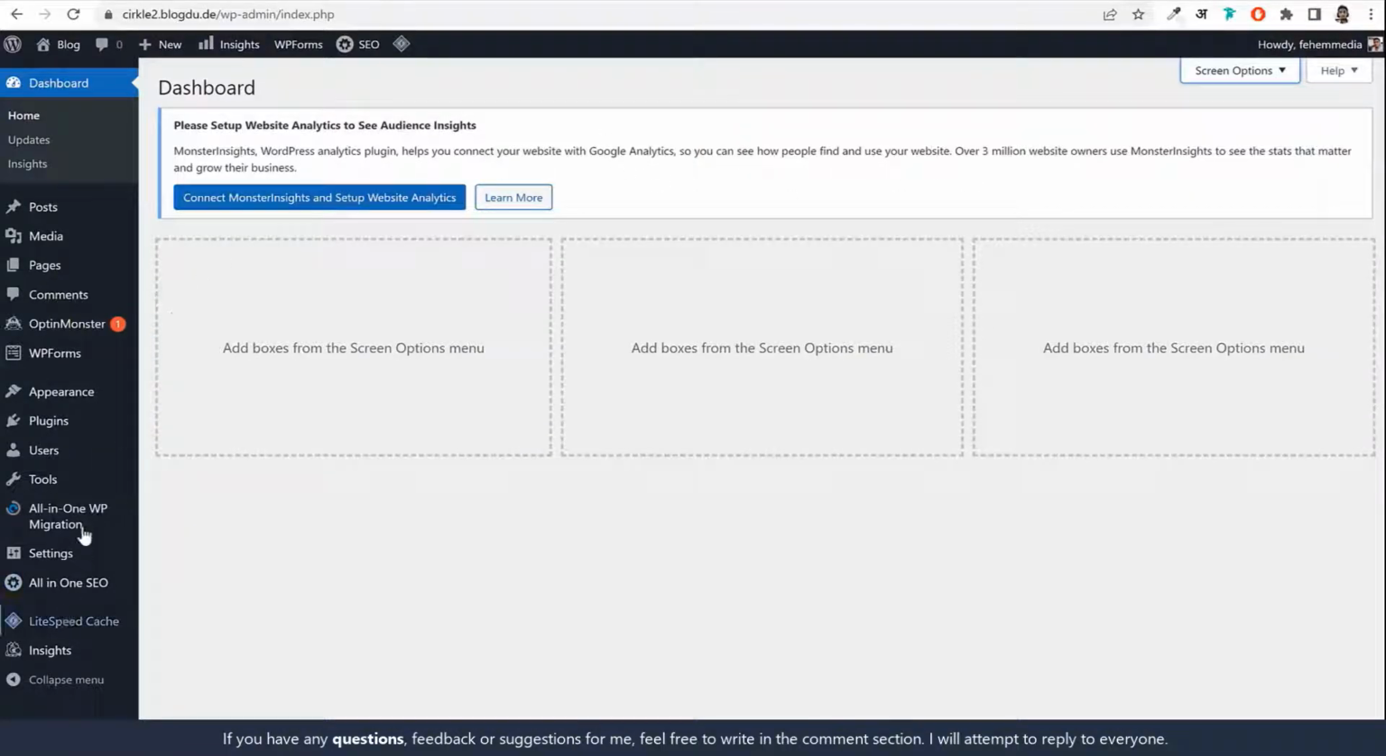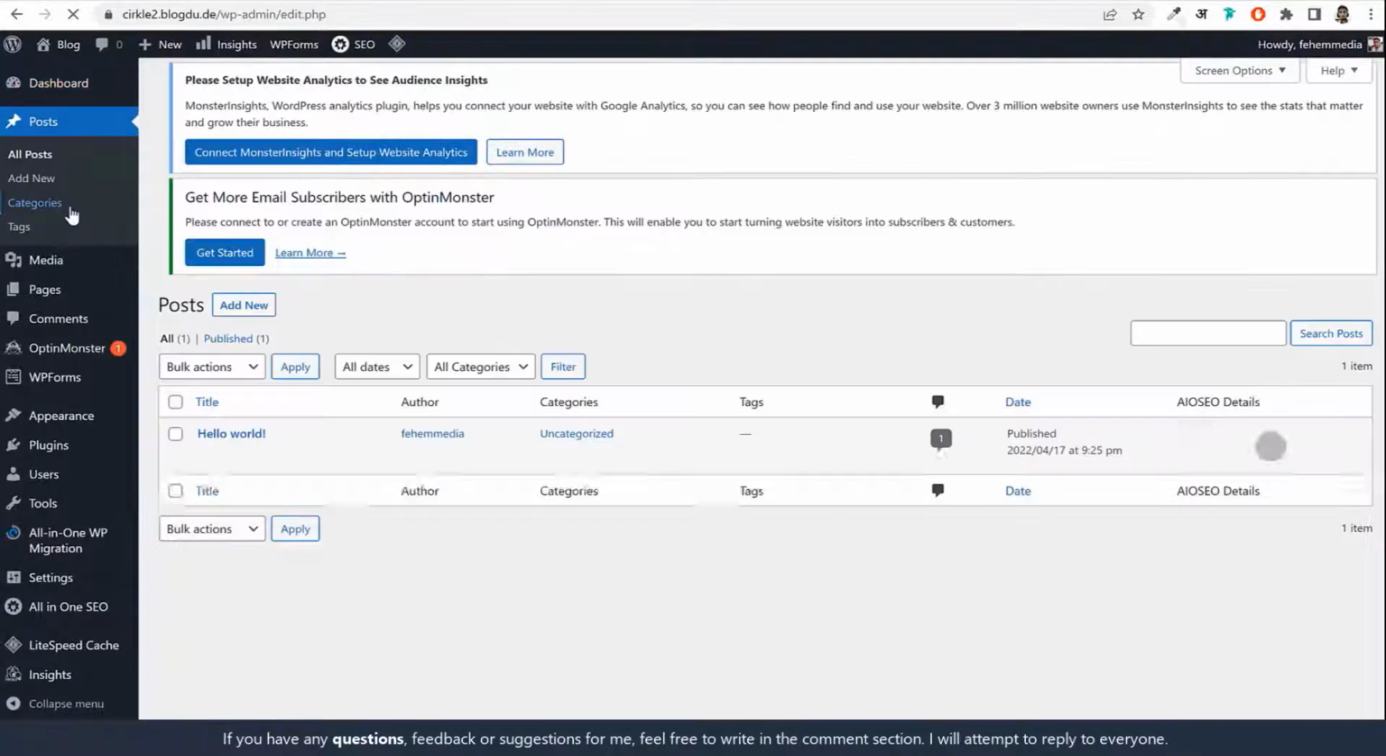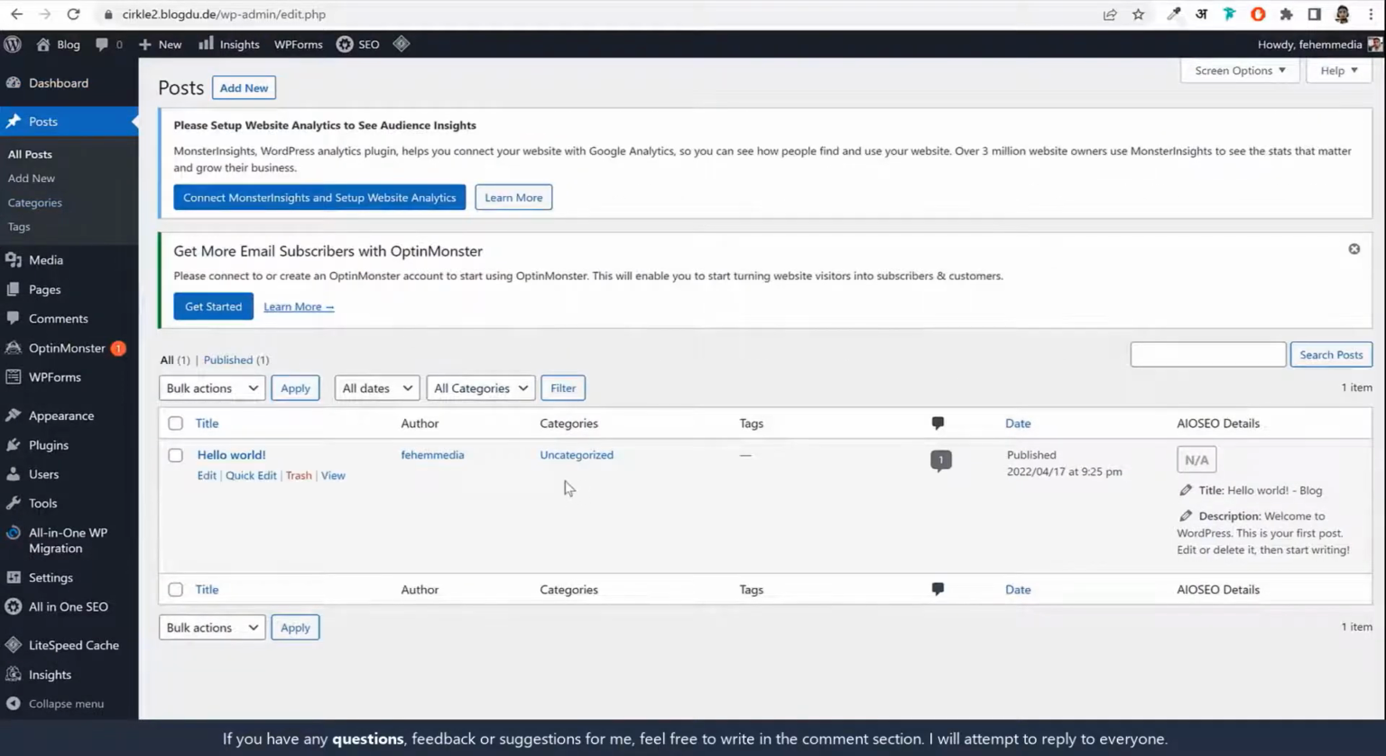Now you'll see on the left hand side we have many different options. The next option is your post option. Under the post option you will see one blog post will automatically be created for you, Hello world. This is a dummy blog post. Later on in this video we'll go ahead and delete this and create our own custom blog post.